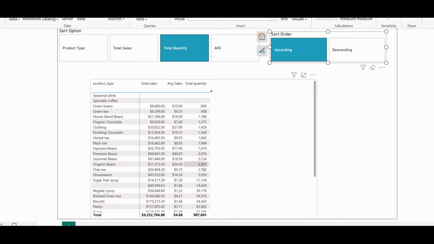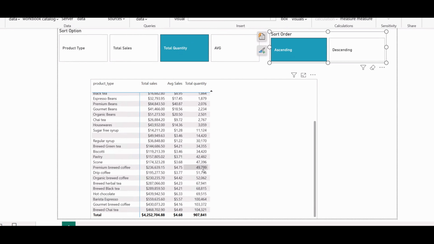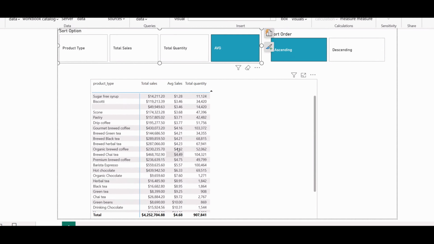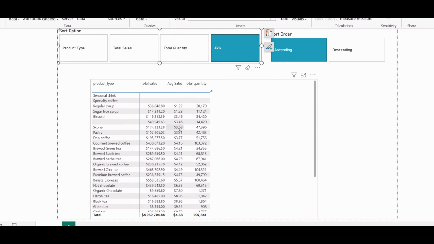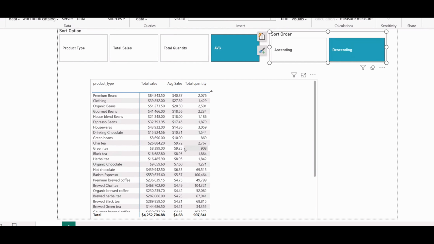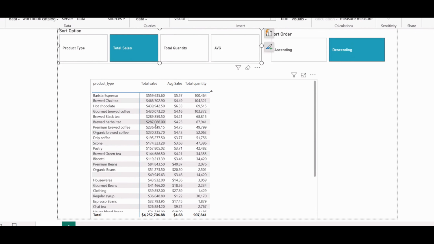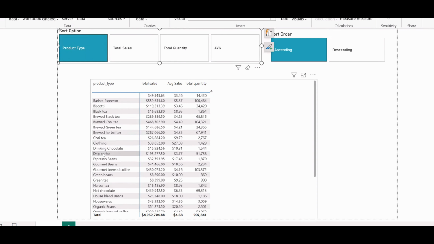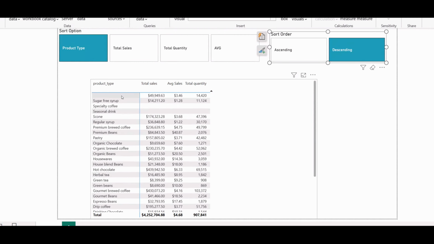quantity. You see, it's getting bigger numbers. Or if you click average, average is ascending. Click here, average descending. Total sales descending. Here, total sales ascending. Product type ascending. We don't have products that start with A, so it starts with B. Product type descending, and it's blank.